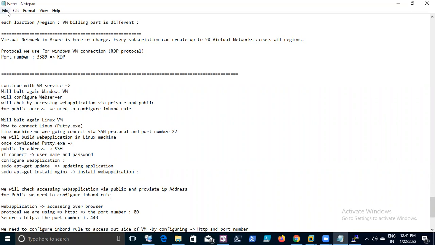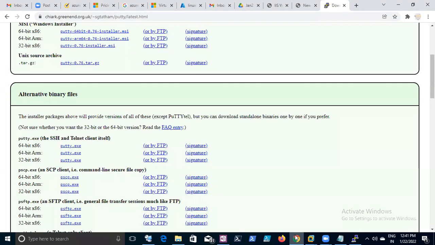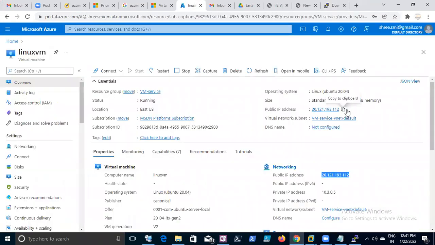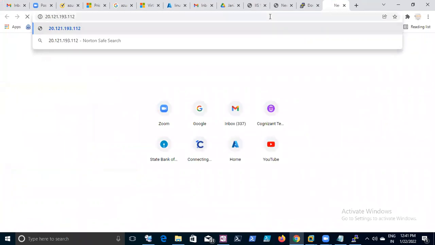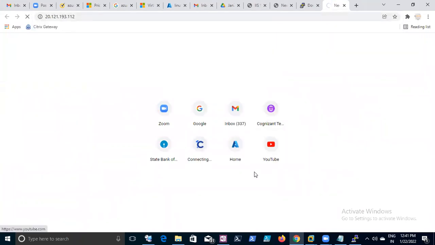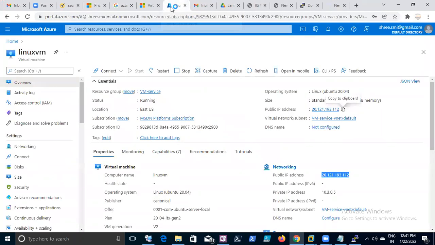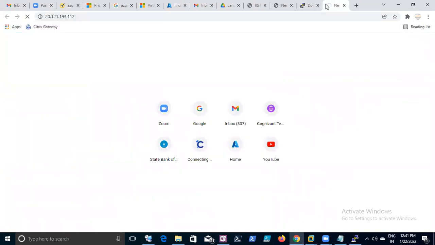How do you check it? You need to configure it. Now try to get the public IP and try directly whether it works or not. Copy it, go back here and press enter. Is it accessible? No, right? Now how do we configure it? You need to go back to the VM, go to the networking. Let's process and we'll come back.